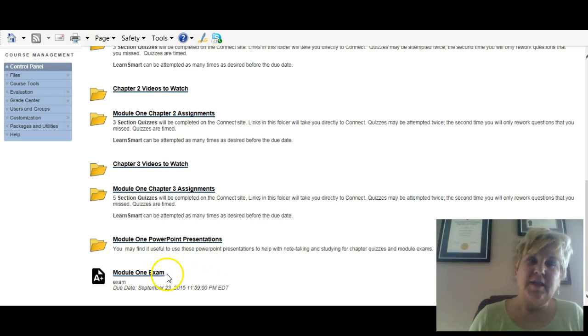And here's Module 1 exam. You'll click on Module 1 exam and it will take you straight into Blackboard. You do not need Respondus Monitor for this. Respondus Monitor will just create problems if you try to load this with Respondus.